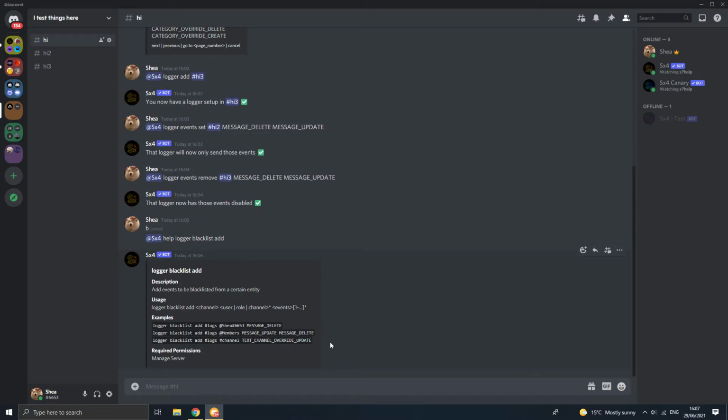Another command which is useful is the logger blacklist add command. This allows you to add a blacklist to a specific user, role, or channel for a specific event. So in the top example, it says it would blacklist me from receiving message delete events. This basically means that any message I send and then delete won't be sent to that logger, which is useful if you don't want your deleted messages to be seen by your admins.